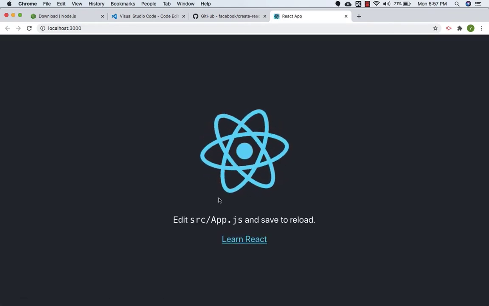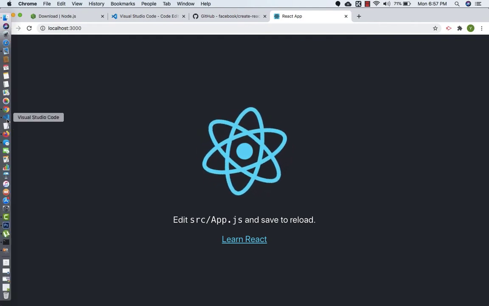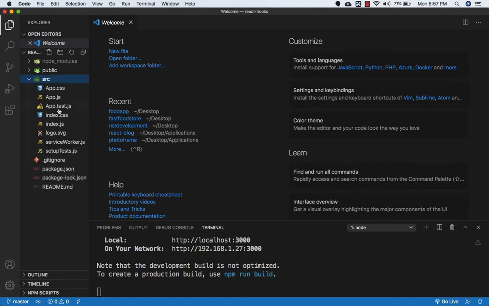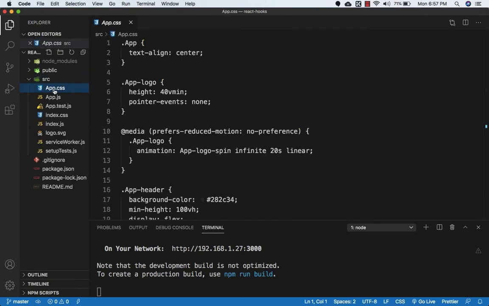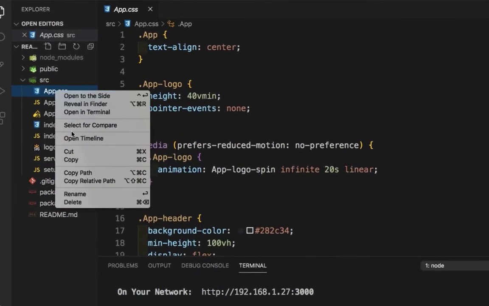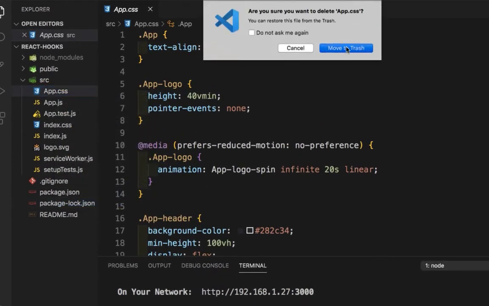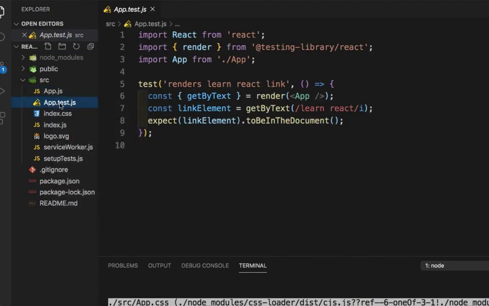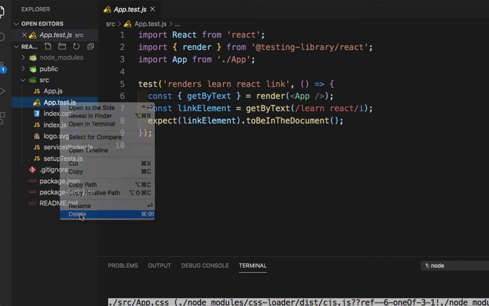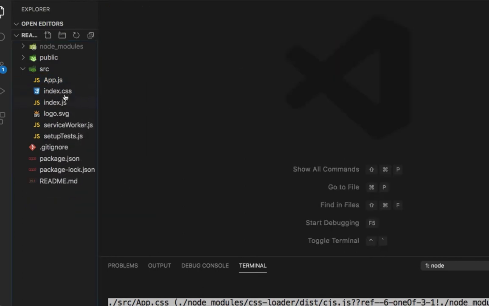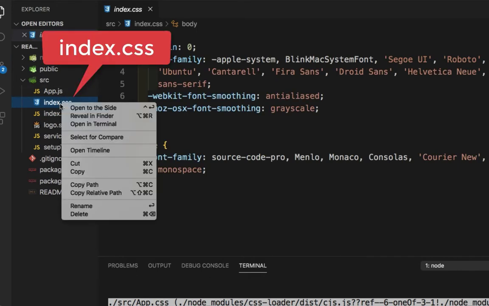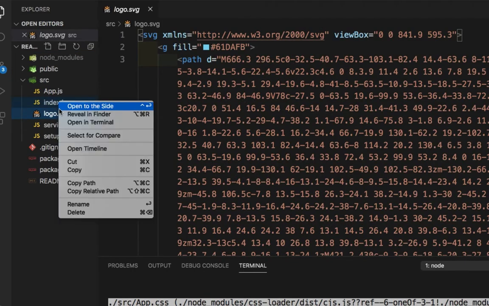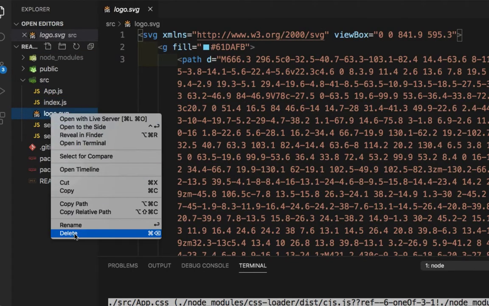So we have successfully created our project, but now I'll remove some files which are not required. Okay, so in the src folder I don't require App.css, so we will remove this file. Let's delete it. App.test we don't require, so let's delete this file as well. Then we don't require index.js, so I'll delete this. I don't require logo.svg, so let's remove that.